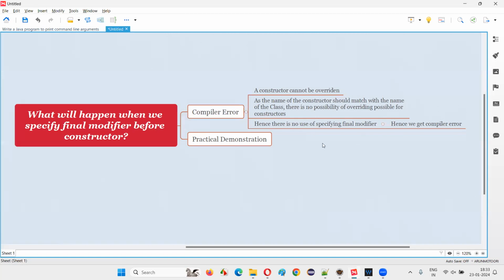It will give a compiler error because constructors cannot be overridden in Java. Methods can be overridden, and if you want to stop a method from being overridden, you can mention the final modifier before a method that should not be overridden in child classes. But constructors anyhow cannot be overridden, as the name of a constructor needs to match the name of the class in which it is created. So there is no possibility of overriding with constructors. Hence, there is no use of specifying the final modifier before a constructor. Hence, Java will give you the compiler error.